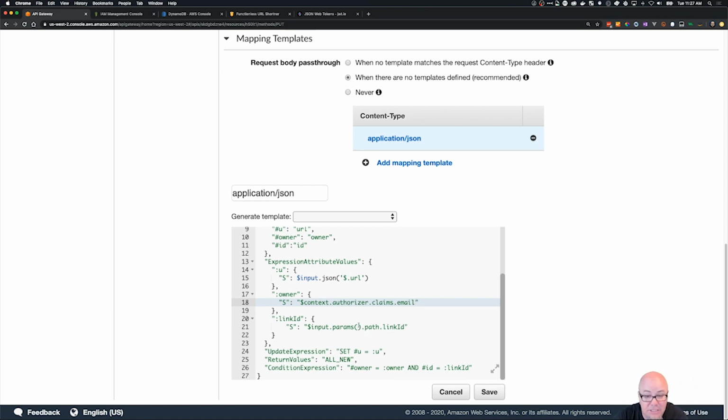Now, the difference here is up here I grab it from inside the body. Up here I grab it on the path. So they need to be hitting the path for the right ID. They need to be passing that in there, okay?